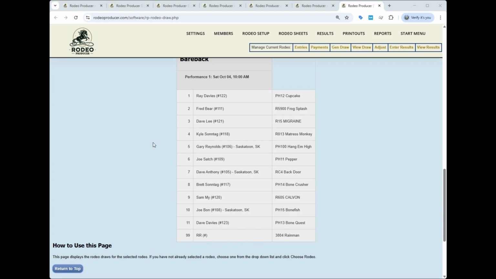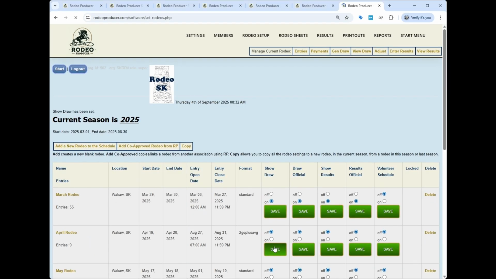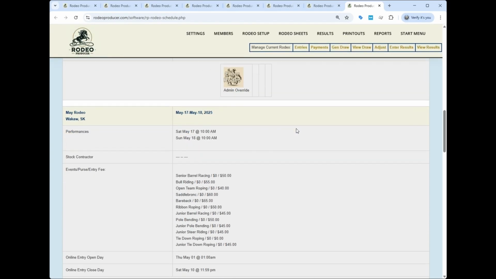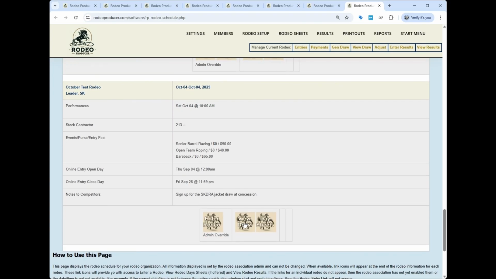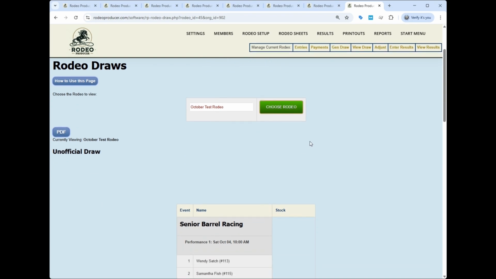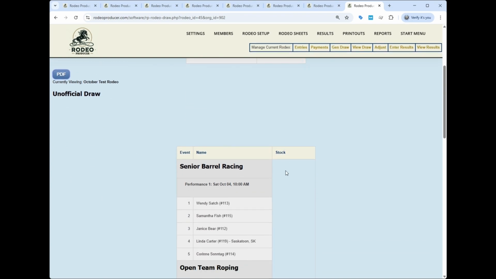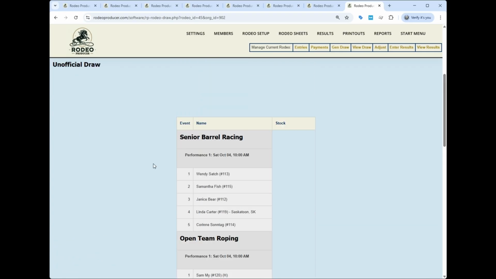So now that we've verified everything in the draw is the way we'd like it, we will turn this on and we can hit save. We can go to the member view and scroll down the list of rodeos here to the October Test Rodeo. We now see the view draw is available, and this is the same view as we were just looking at, only now it's available to the members. It is shown as unofficial draw, and we can see all the same information here. So some organizations will leave a period of time for their members to review the draw and request changes.